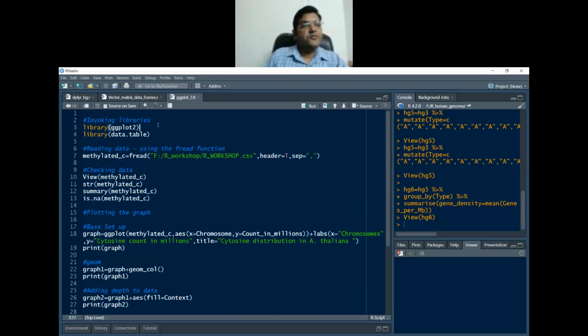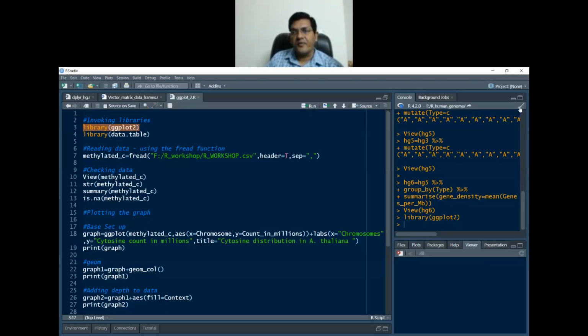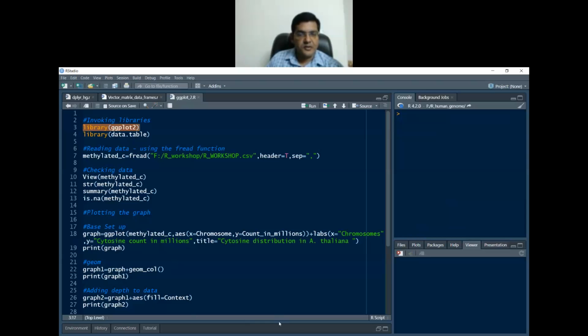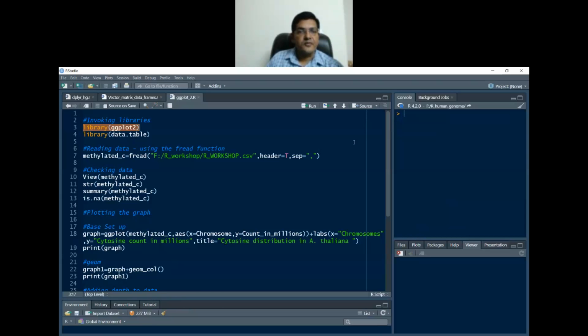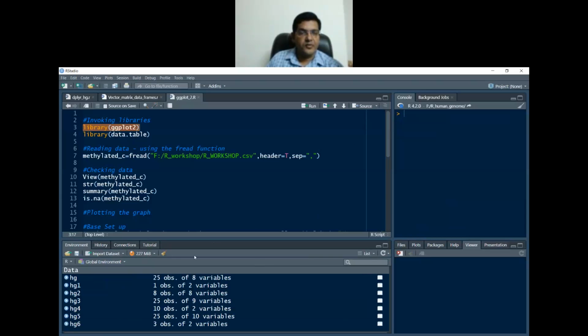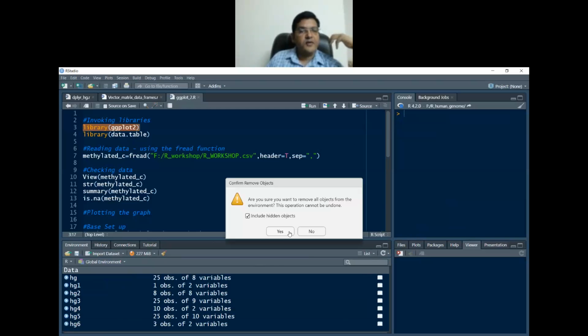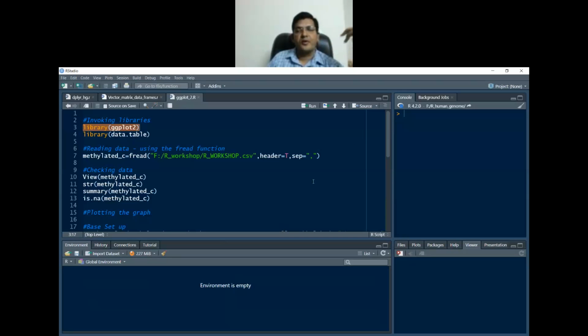So first, of course, you define which library you're going to use for the process. So we are going to use ggplot2. I've already installed the library, so I don't need to install it again. So I say library(ggplot2), right? And let me clear out the previous things so that there is no variable collision here. It is always a good practice to clear out your buffer before you start a new program, right?